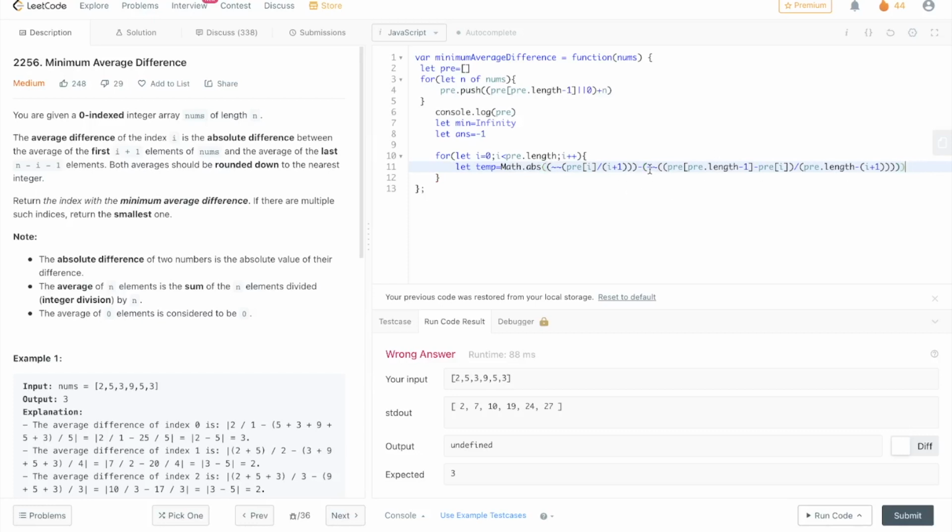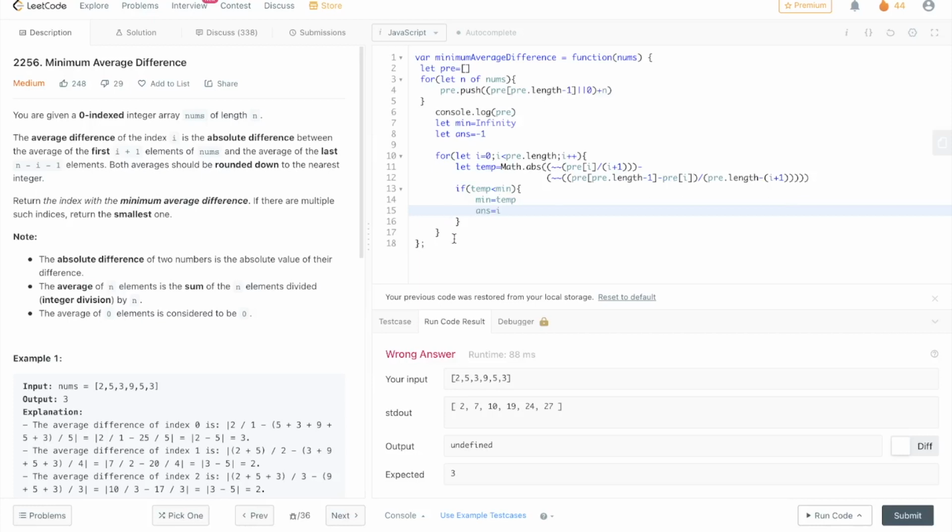And this may look a little messy, and I do apologize for that, but essentially we can separate this by parts. Here's the first part where we take the average all the way until the current element, and here's the second part where we take the average of all the elements all the way up to the end. And now we have to check whether temp is less than the current minimum, and if that's the case, we assign min to the temporary variable, and we set ans to i. And the last thing we have to do is return ans.